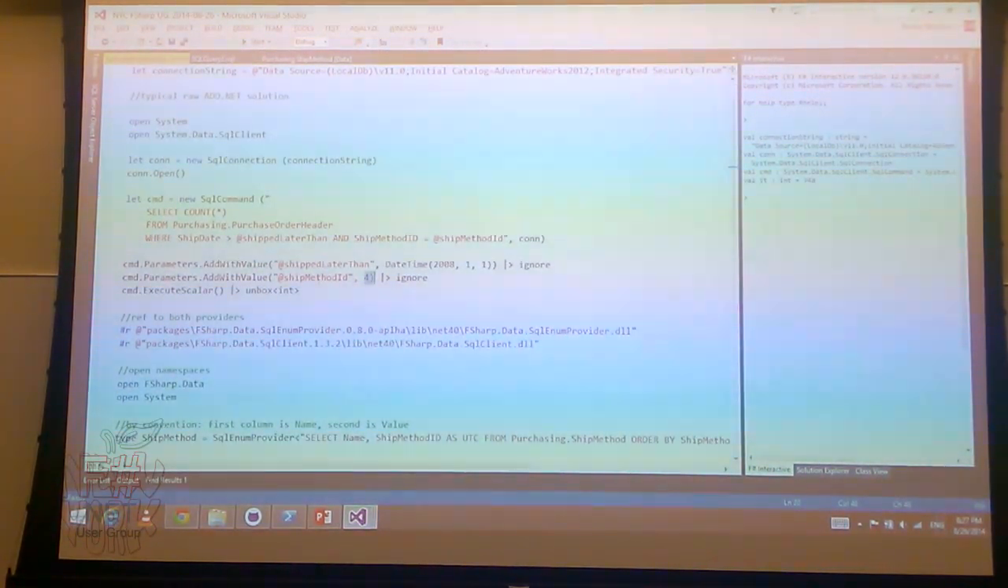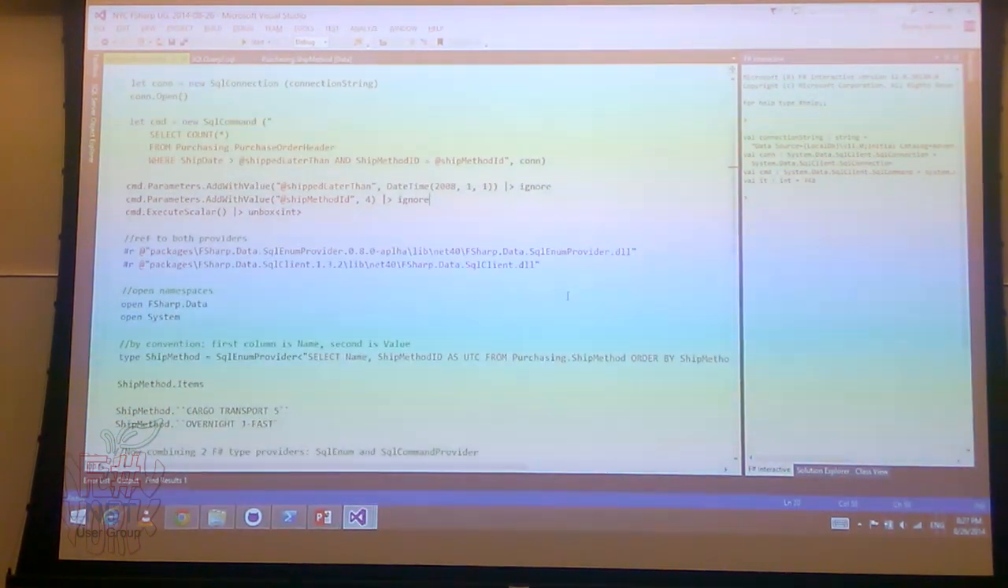First of all, this code is not readable. When I read this code, I cannot understand what this code does. So I came up with the idea of a SQL enum provider, which is really simple. It generates enums based on lookup data from the database, right?